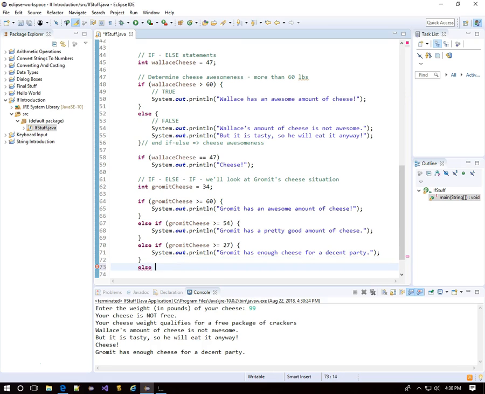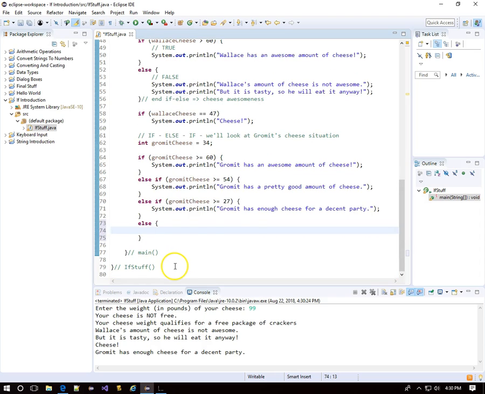Now, if that's all we've got, we can have a catch-all at the end. If none of those situations work, if they're all false, then we can have an else here at the end. And we'll say that if none of those things are true, Gromit needs more cheese. So this will be for anything less than 27. And notice I'm putting some documentation at the end of these ifs so I know what brace is ending the if block and what the if block was about.